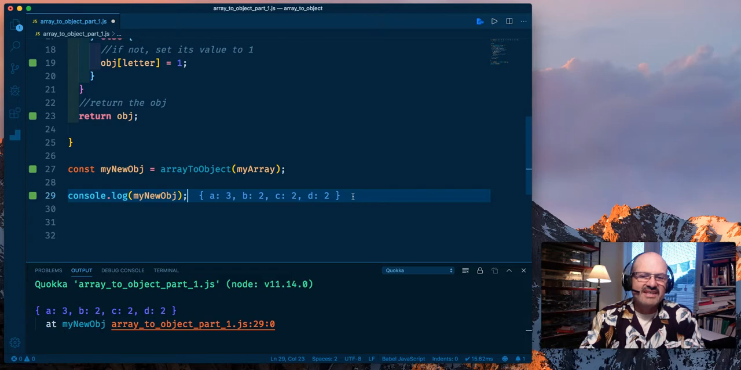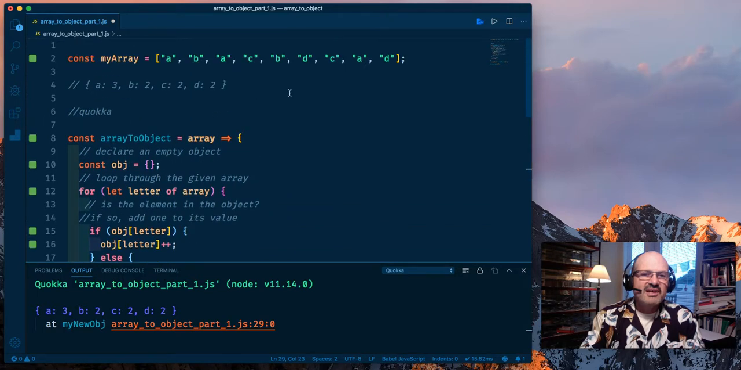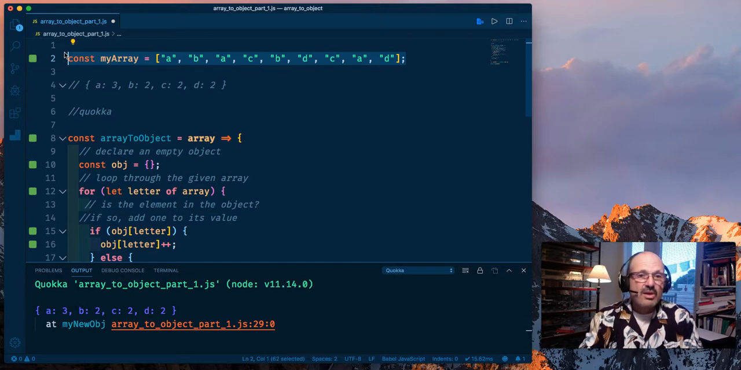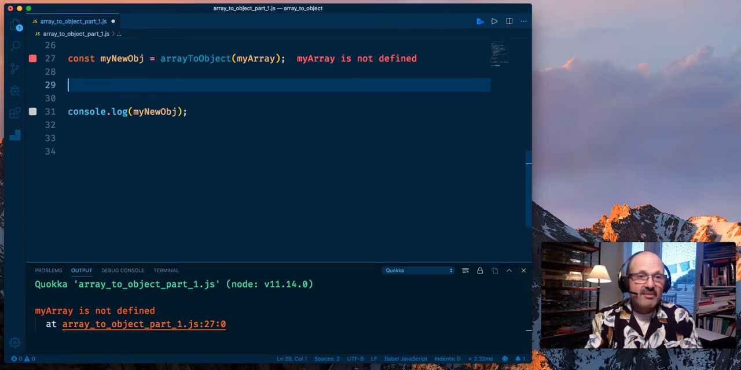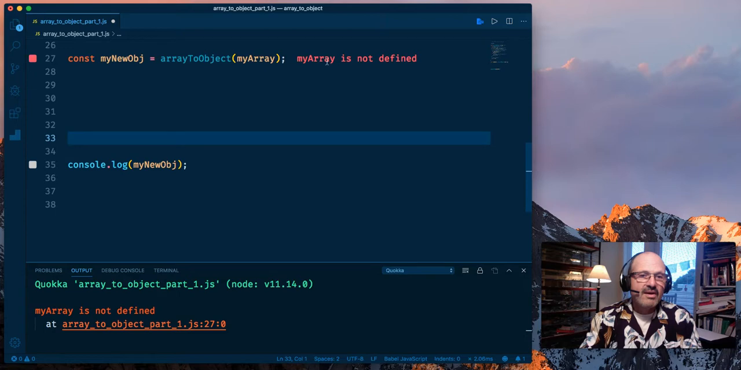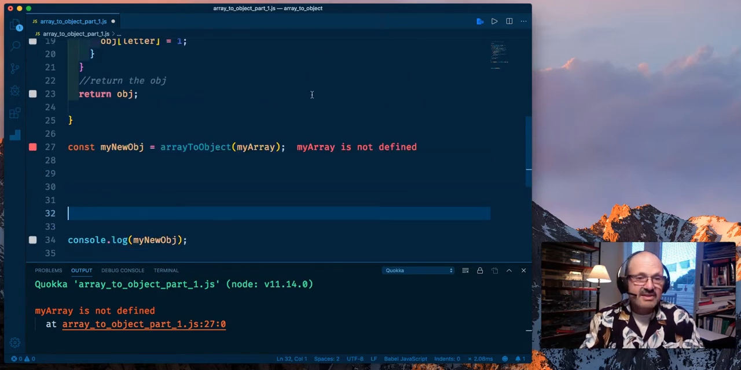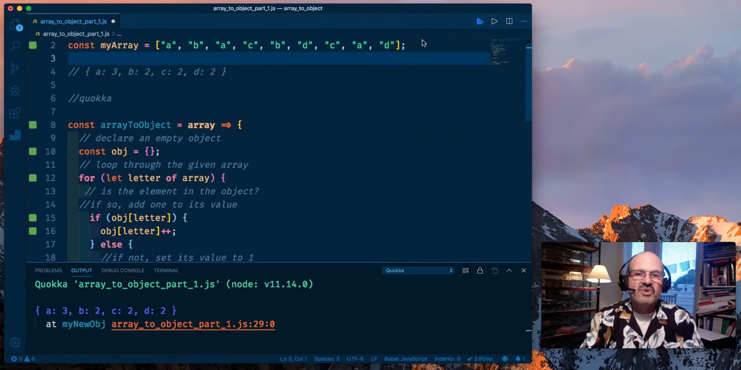I always like getting the right answer. So just for fun, I'm going to show you how fun Quokka is. I'm just going to copy this. Let's see, it's going to freak out when I take that off for a minute. Yeah, my array is not defined. Okay, let's put this up here. Oops. Okay, let's go back.